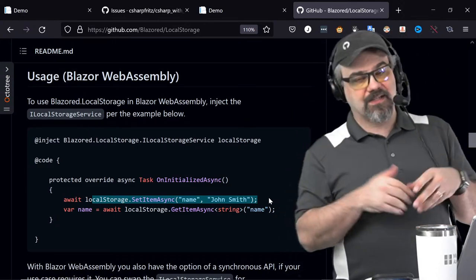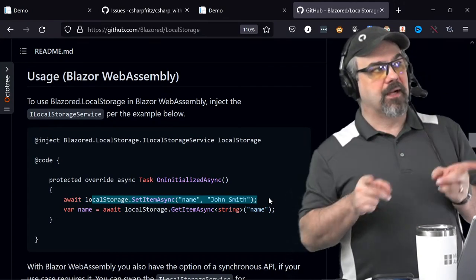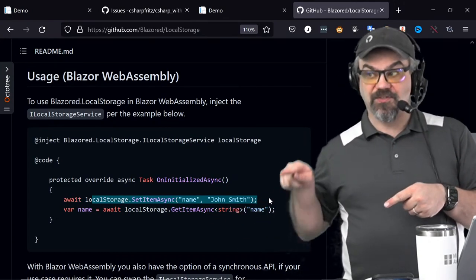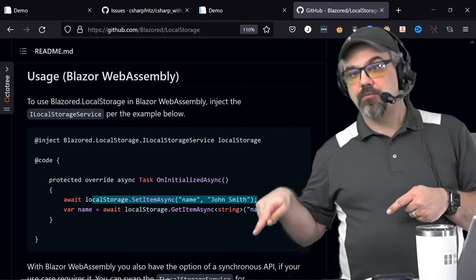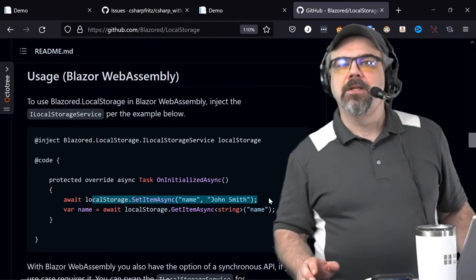You can use a static class. That's one way to do it, and just share that and make that available. But this is one way that you can do it, and it'll save those values into your browser local storage so you can fetch it just like a cookie later.